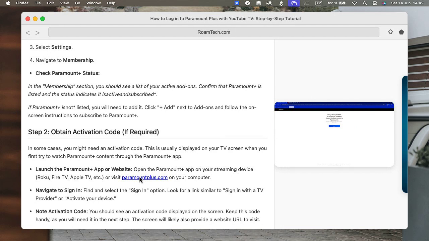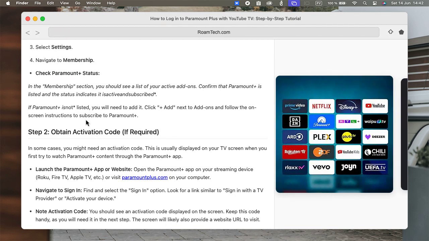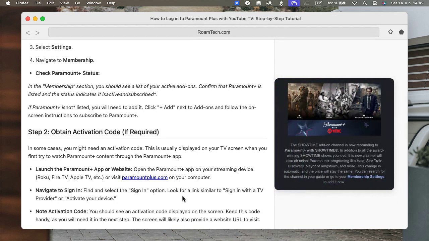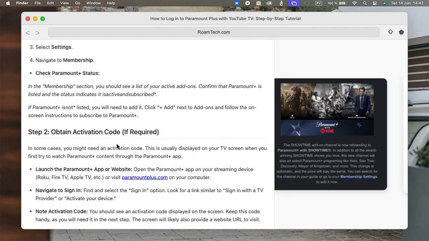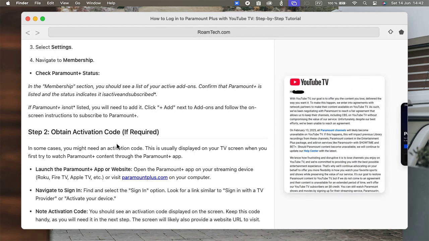Let's get started. Okay, first, let's do this on a computer. Open your web browser and head to the YouTube TV website, tv.youtube.com. Next, click on your profile picture in the top right corner. This will open a drop-down menu. Select Settings.